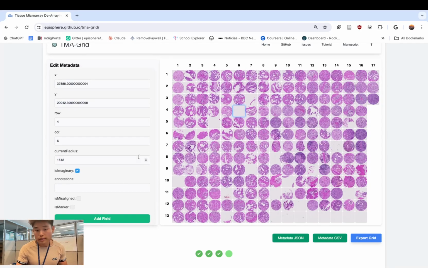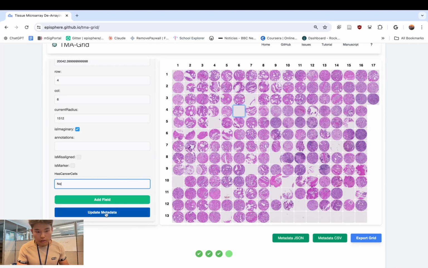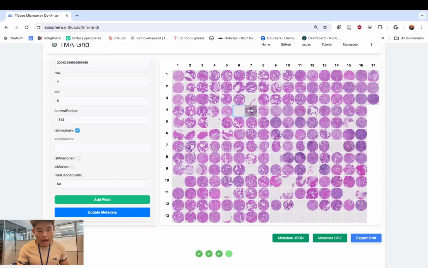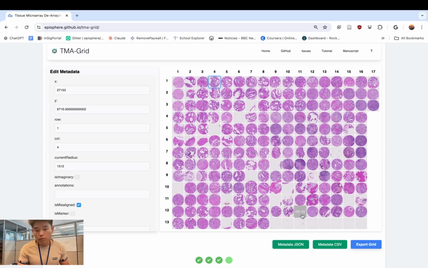And if you ever wanted to add a new field, all we have to do is click the Add Field button. We can enter a name for this field, for example, let's say "has cancer cells", no. And once we click Update Metadata, this "has cancer cells" field will get added to every single one of the cores within the grid. Now, if we wanted to export the metadata, all we have to do is click this metadata JSON or metadata CSV file, and that will export it as either a JSON file or a CSV file.